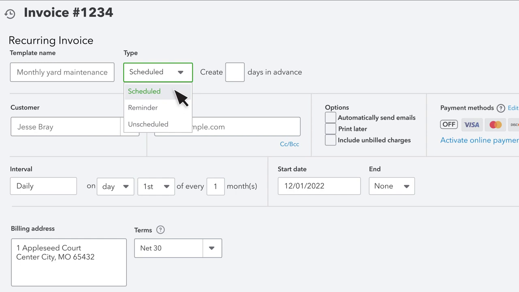If you want to create a template that's saved with partial or complete data and without a schedule, select Unscheduled. If you only want QuickBooks to remind you to create your invoice, select Reminder. We'll select Scheduled for this example. If you want, you can decide how far in advance you want QuickBooks to create the invoice before it sends it so you can review it.